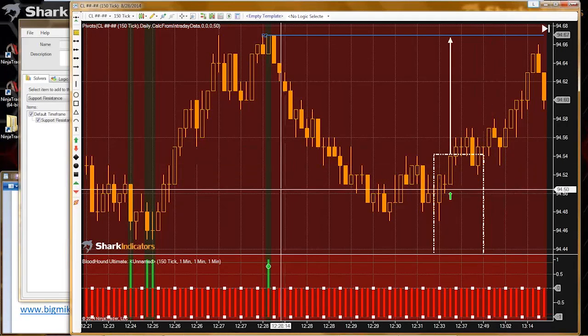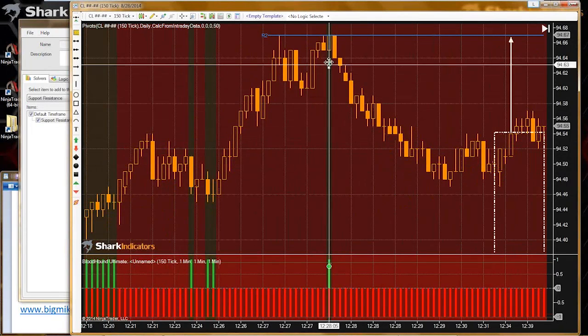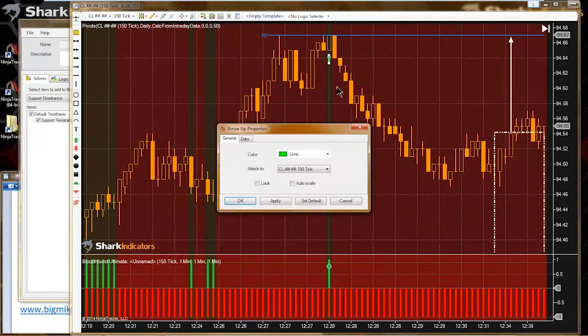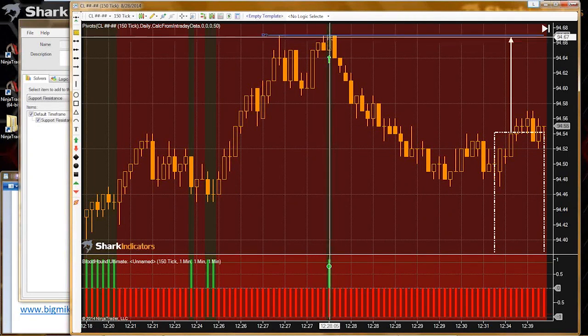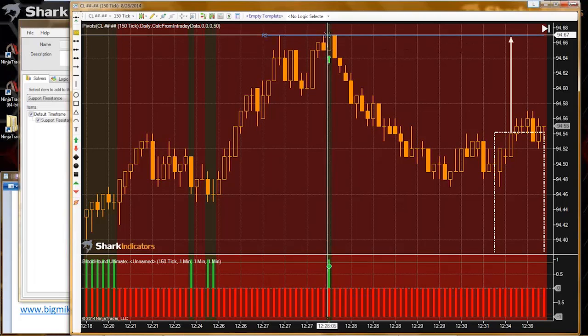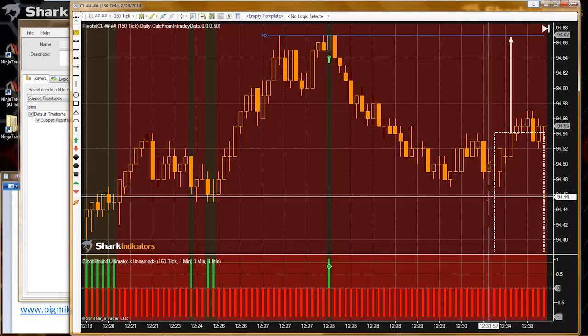So let's take a look. Like right here, we can see the closing price is actually on R2. Right, so that's saying that price got up to R2. So it's saying that you could take a long trade because price essentially could have broken through R2.